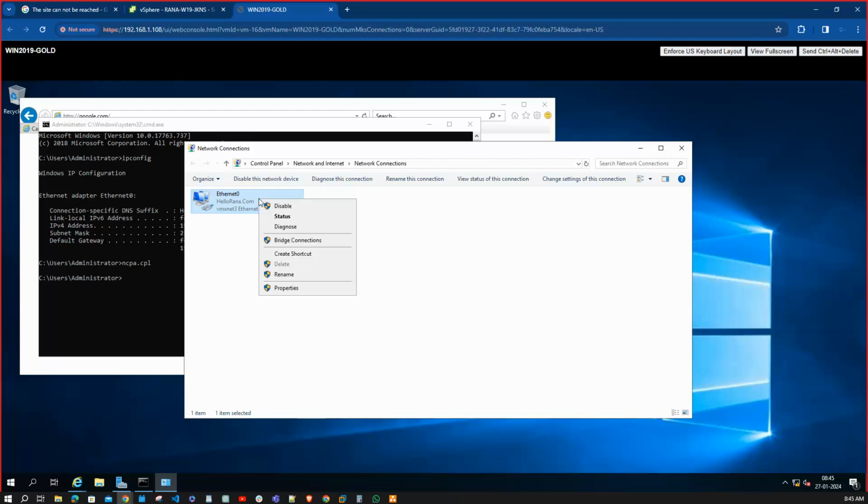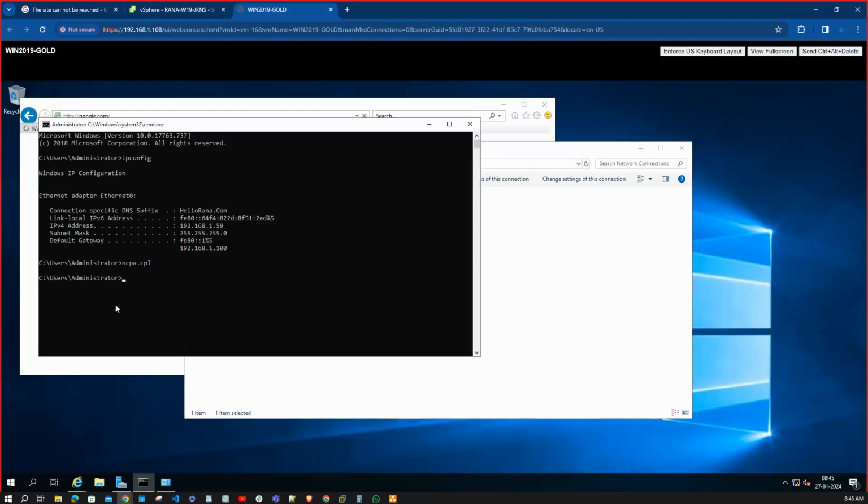For one time, I try to disable the network adapter and re-enable it. Okay. Now I'm checking ping 8.8.8.8. If the internet is working, I will get internet access. I'm not getting internet access. I think we need to add the DNS.